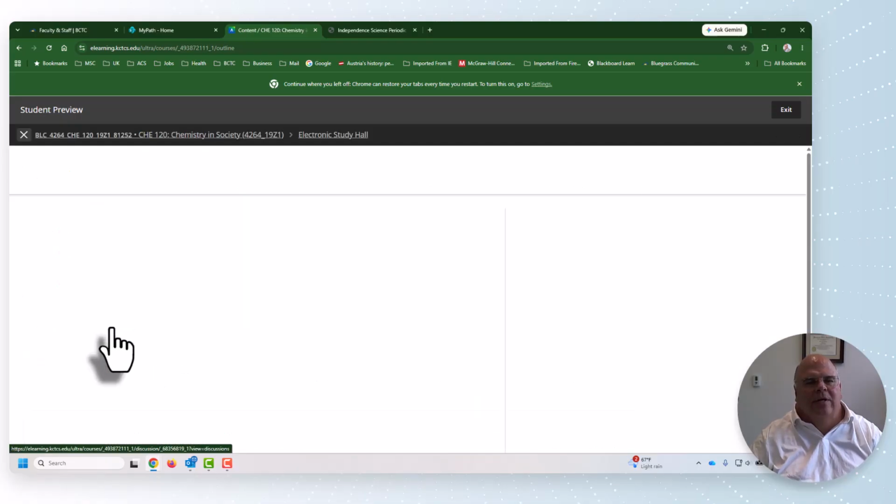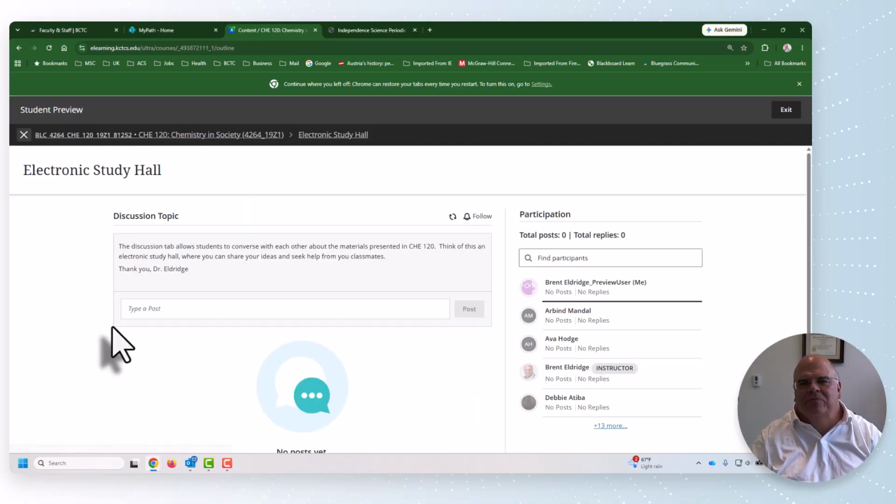Electronic Study Hall. I think this is cool. Most students don't use it, but if you have a question or you're not getting something, you can post something in here and maybe another student will help you out. That's what it is. It's kind of like study hall. All the students are in the room and you're getting to chat with them about what you like and what you don't like about the Chem 120 and what you need help on.